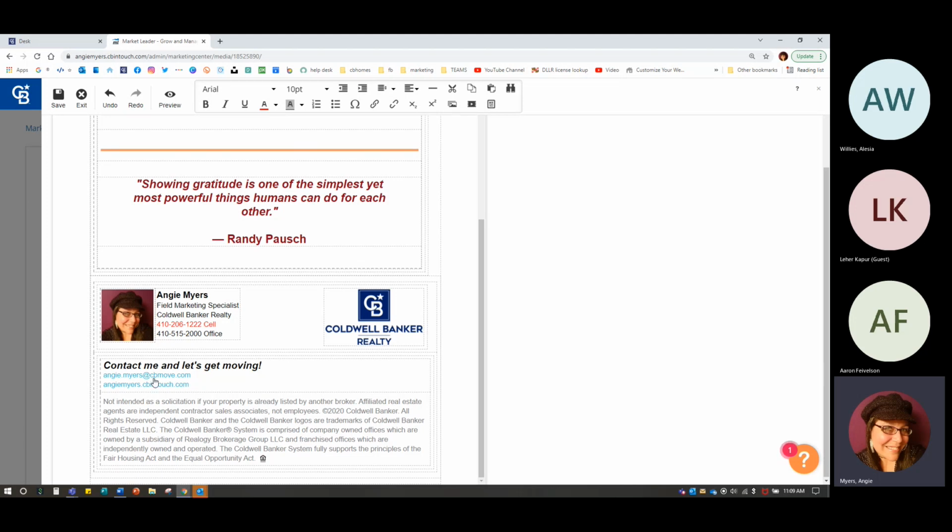You will see that my email and my website are down here. It's call to action, contact me, let's get moving. That is my call to action in the system. And that's something where I can also make them red if I would like to. I can make them black if I would want to. And that's where I could also say, here's my email. Visit my website at.